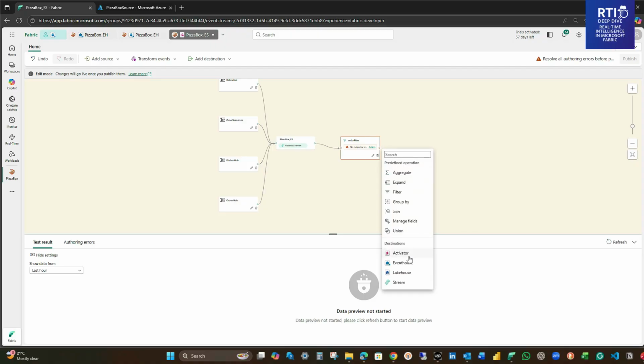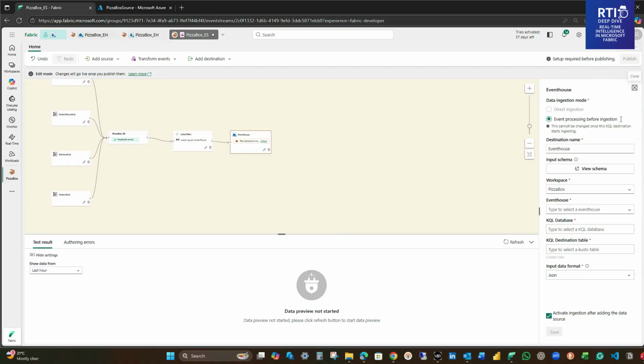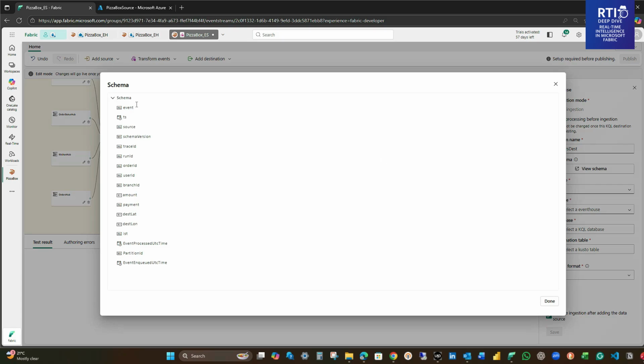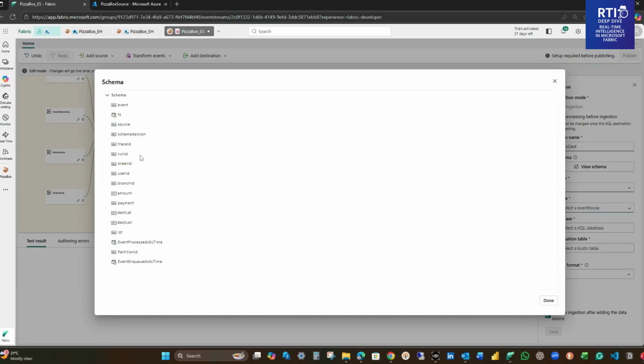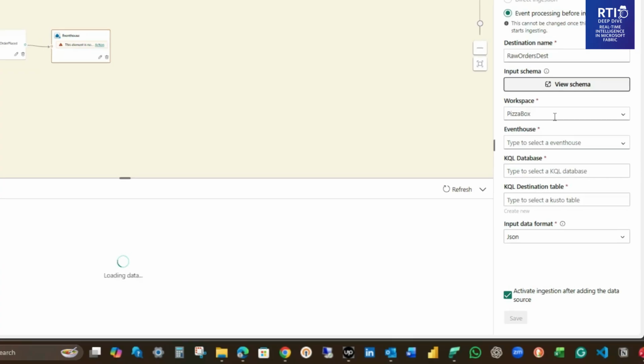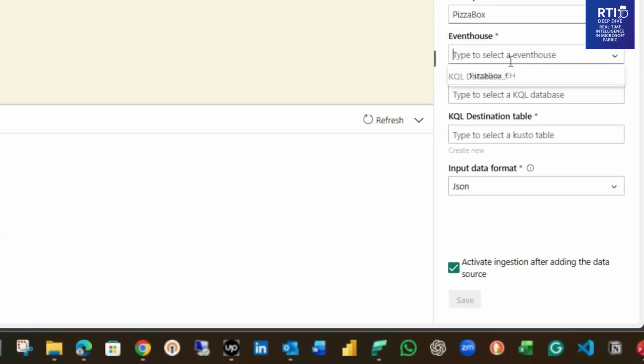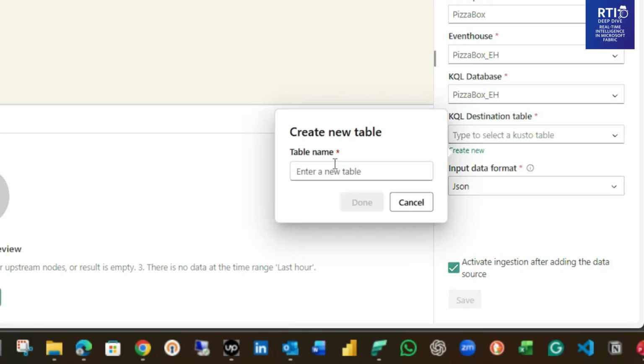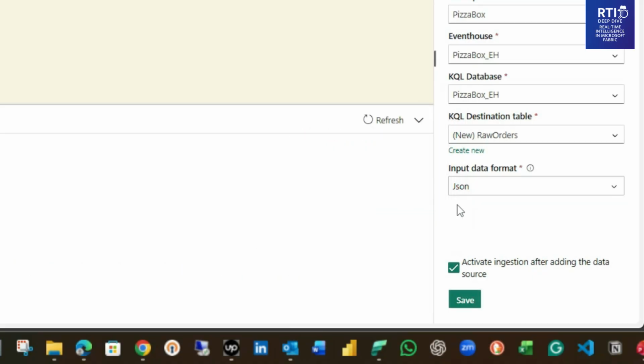Now connect to the destination, which is basically the orders destination. Here, if you click on the schema, you can see what columns are there in this particular schema. Basically, it is auto connected. Here it is our PizzaBox Eventhouse. Then we need to create a table, currently in bronze, so I'm giving it the name raw orders. So it is done. Save.